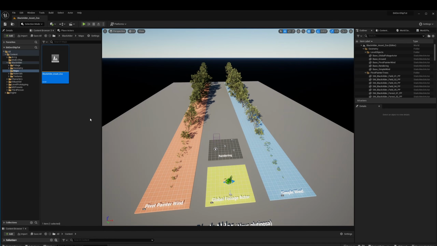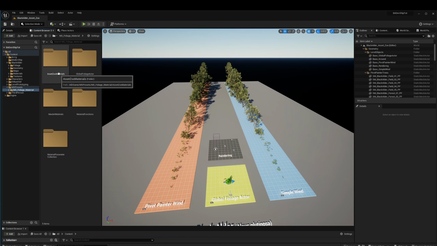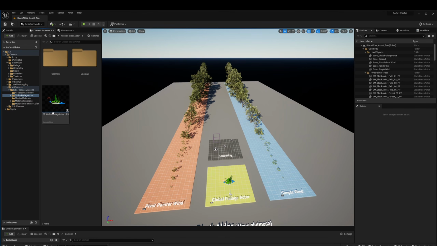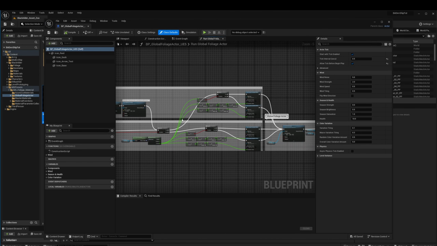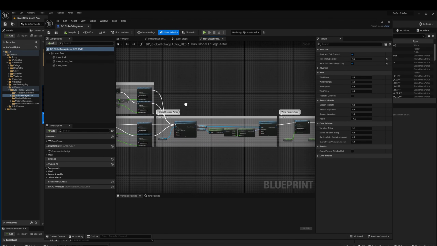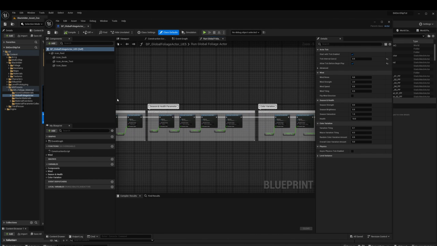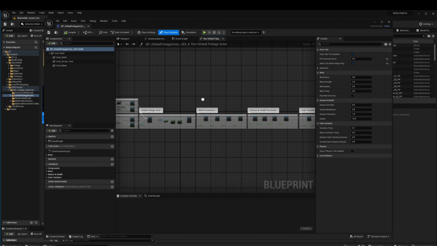Although what interests us the most right now is not the trees themselves, but the Megascans preset folder that it comes with. Here is where you'll find the main blueprint for controlling wind in the global foliage actor. Now if you open it up, you can check out all the logic that decides our parameters for wind, season, and color variation all neatly lined up.